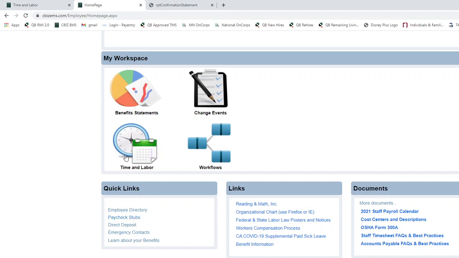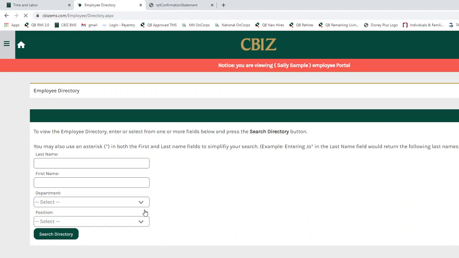We are going to skip over time and labor and go through the other sections of the website. So there is an employee directory. In the employee directory, you can search by last name, first name, department, or position, and make that selection and search the directory.